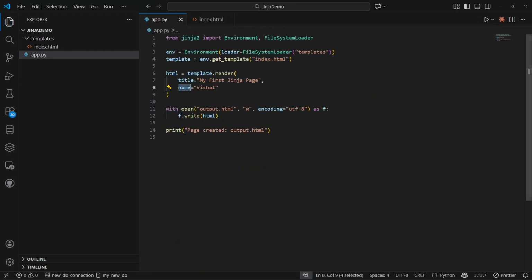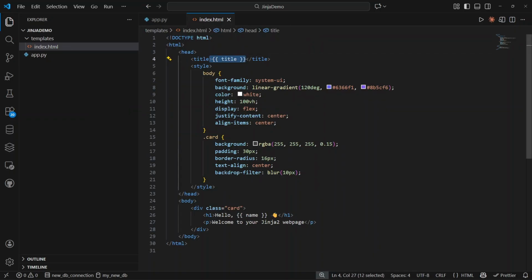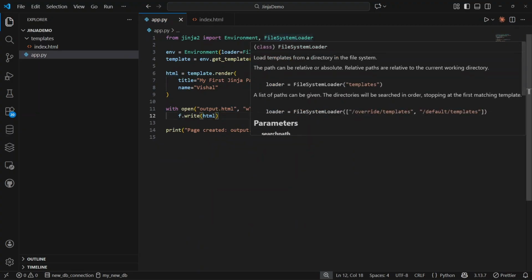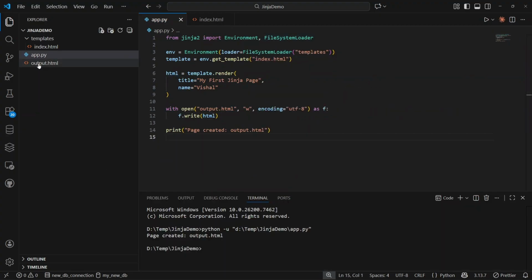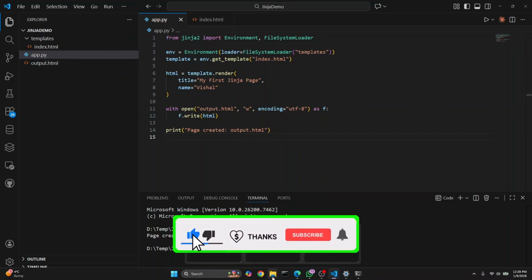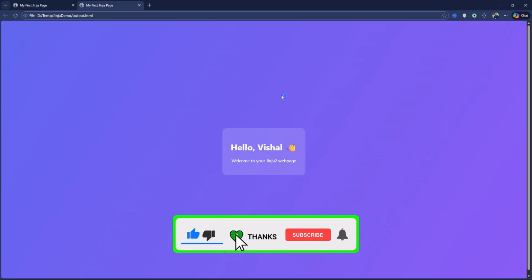other file name. And finally, you create a new file called output.html or any other file using write mode and encoding UTF-8 because you might have emojis or anything else. And finally, you write HTML. Okay, so this HTML will contain the final index.html with the changes after applying the title and the name here that has been passed from Python. Let's try to run this and let's see what happens. And as you can see, this output.html is created. And now if you open output.html, this is your page.